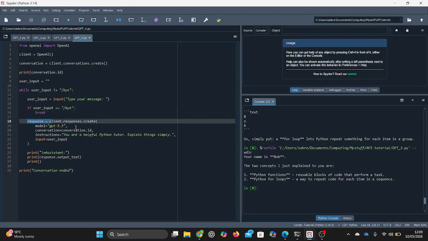So we're defining the model, we're defining the conversation ID, and we're saying here, you are a helpful Python tutor, explain things simply, and then we submit the user's input as defined up here. And then it's going to print the assistant's response, and it's going to keep looping around until I decide the conversation's over. And then when I eventually do type this command to end the conversation, it's just going to print conversation ended. So let's run this.